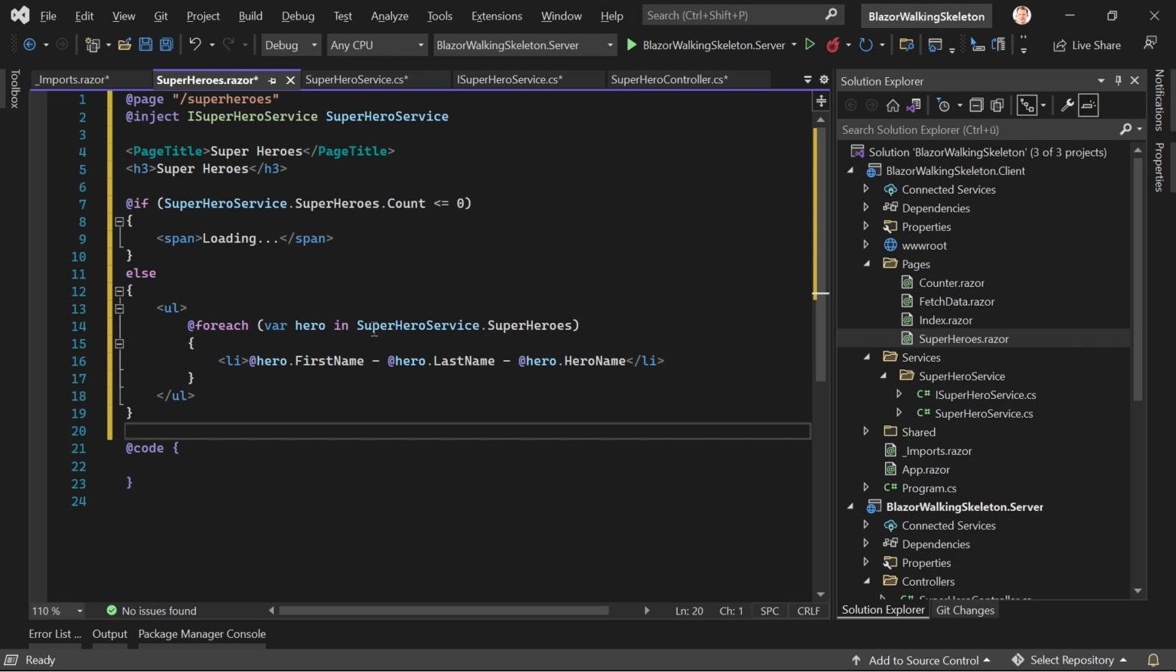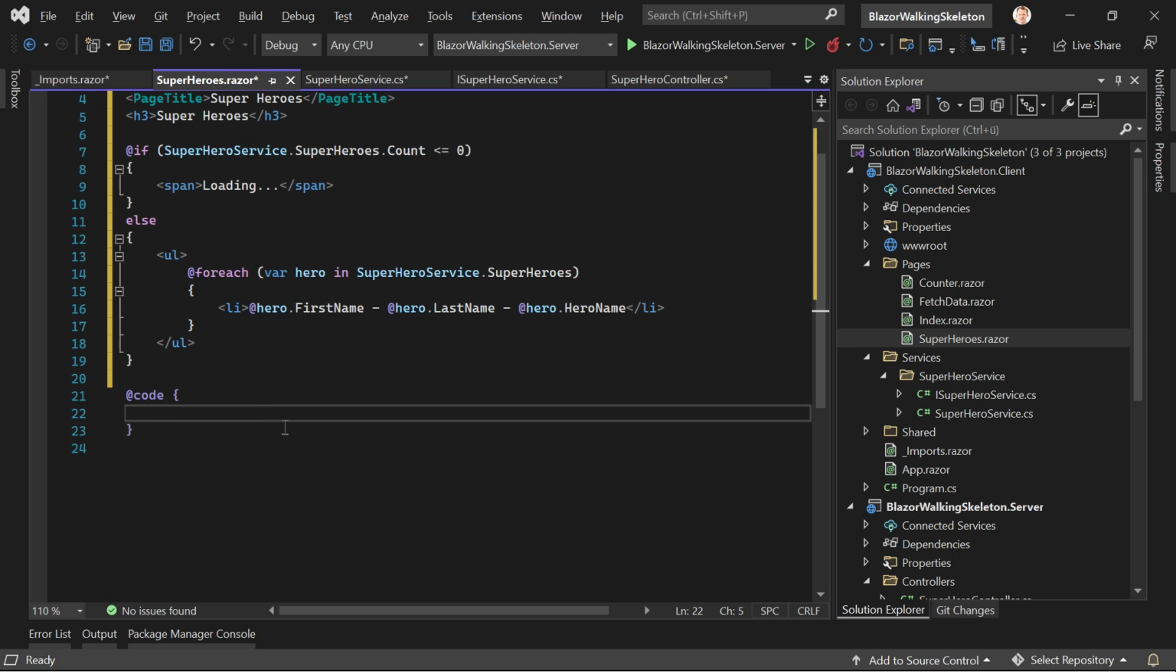Okay. And now finally, to get the data, we use a lifecycle method of Blazor. We've got 3: on initialized, on after render, and on parameters set. And we use on initialized. So meaning when this component here is loaded, the on initialized method is also run, called, executed. You know what I mean?